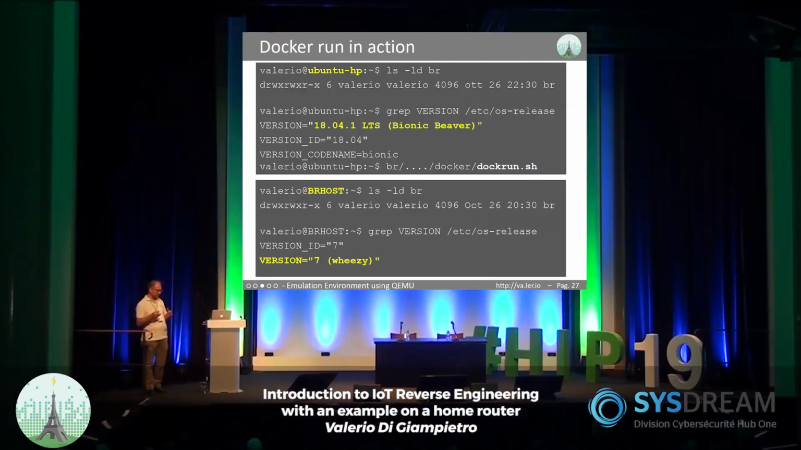In this way, we can have a system with, for example, two windows. One is the host window running Ubuntu 18.04, and the other one is the Docker machine running Debian Wheezy, but the two windows share exactly the same home directory and exactly the same username and userid, sharing information and files.